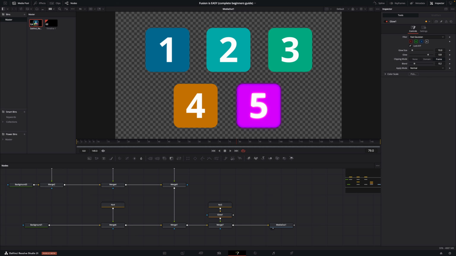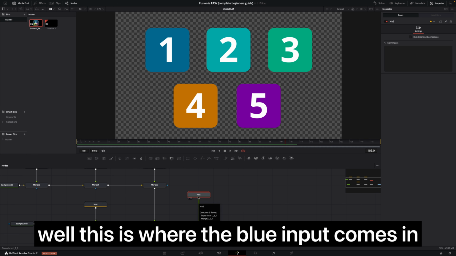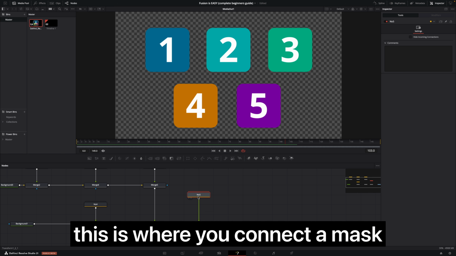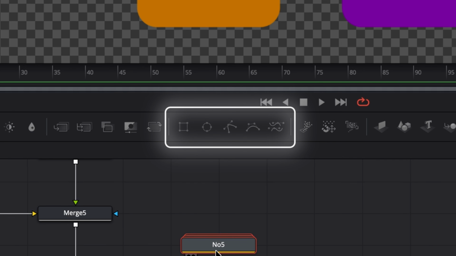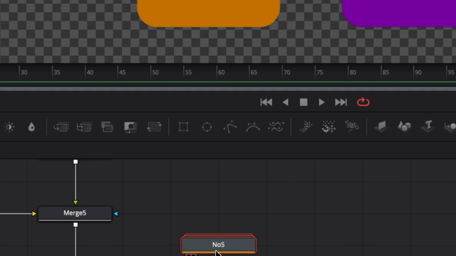But what if I want to limit what an effect node is actually affecting? Well, this is where the blue input comes in. This is where you connect a mask. These 5 icons are the masks available in Fusion. We're just going to use a rectangle mask for this example.